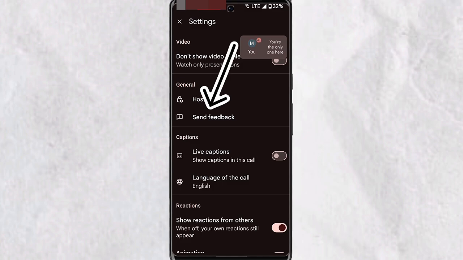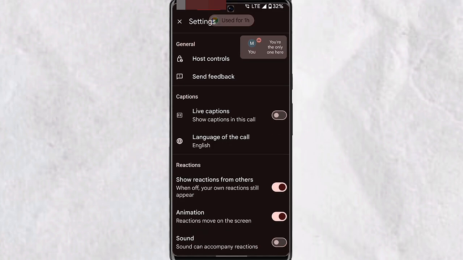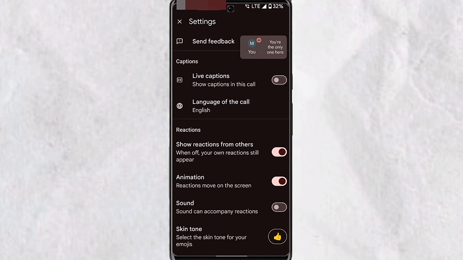Now when you go back, you find send feedback. To send feedback to Google Meet, you can also select live caption, which shows caption in this call. You can also manage reactions, such as show reactions from others, animations, sound, and skin tone. Select the skin tone for your emojis.